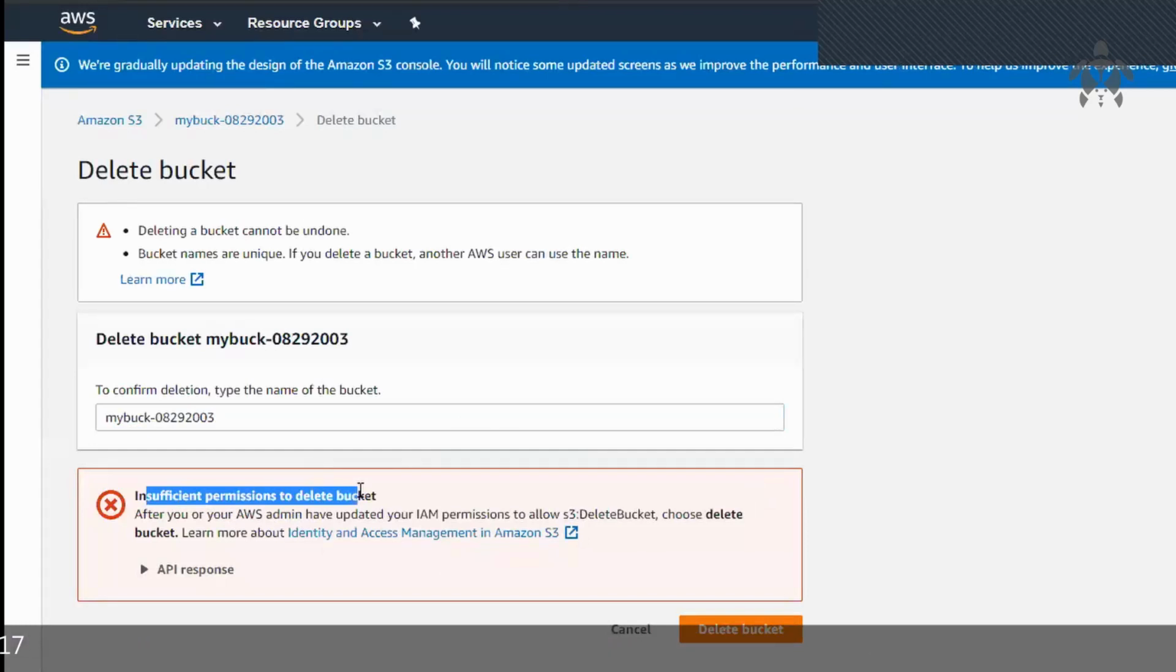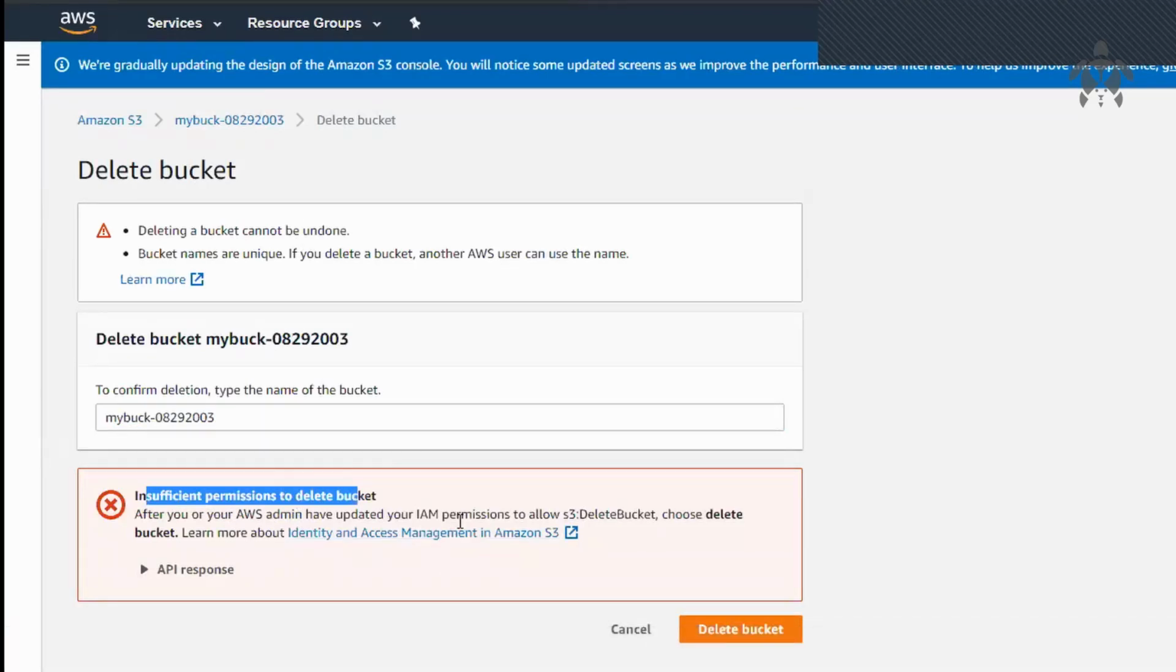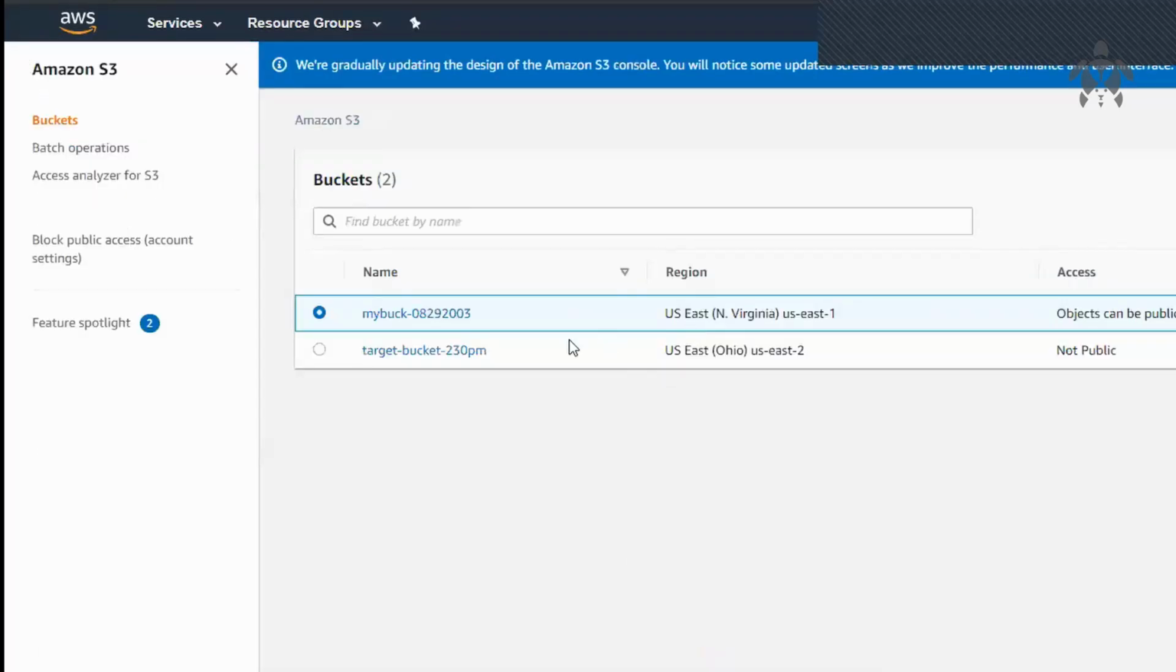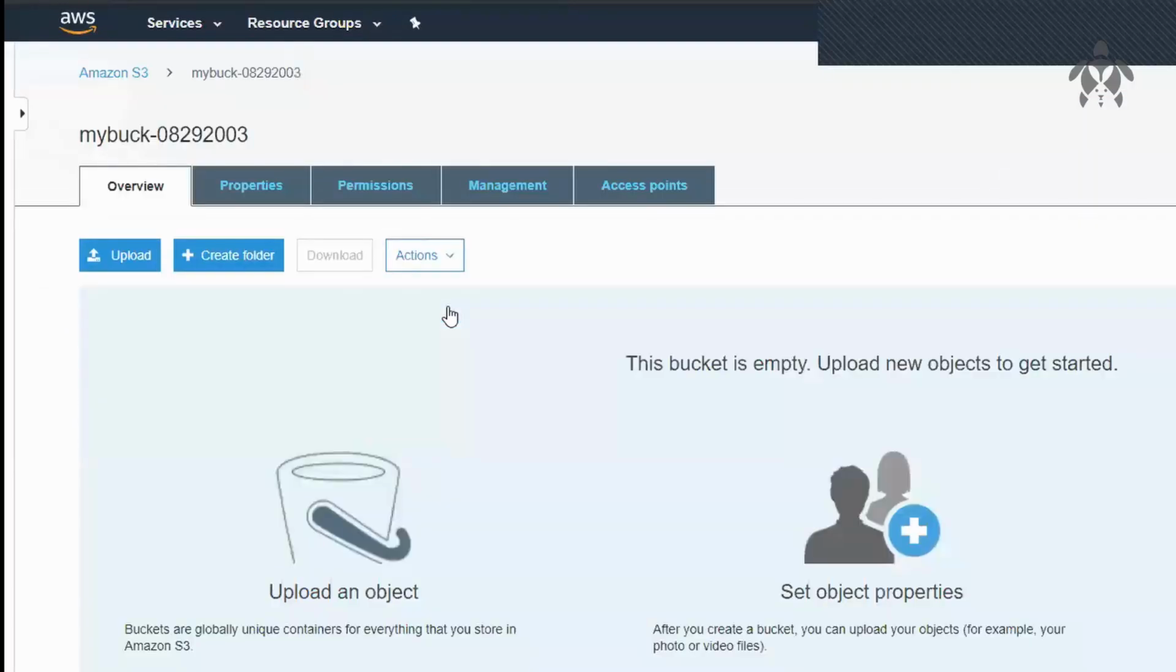After your AWS admin has updated the IAM permission to allow S3 delete bucket, choose delete bucket. So basically, right now the permission is not there to delete a bucket. It is telling delete bucket fails. And that is only happening because of my bucket policy. Because just now, in the very beginning before starting the session, I showed you that I just selected a bucket and deleted it. There is no issue with that. In fact, that bucket was not even empty. But still, there is no issue with it. But here you can see that it is not working out. Let us upload our file back over there.